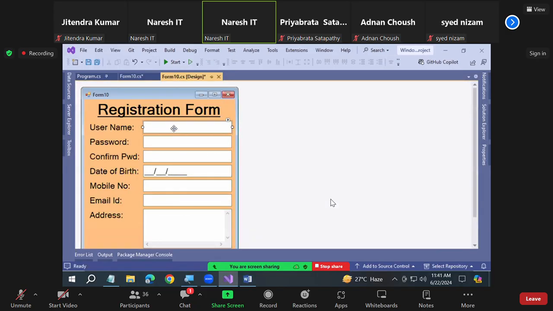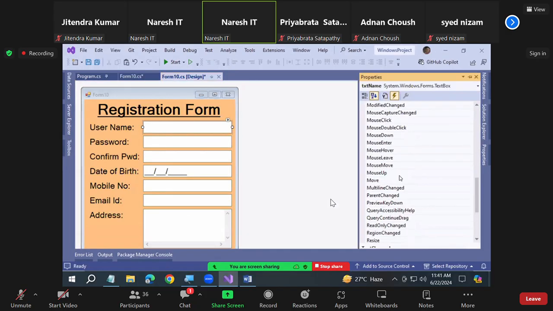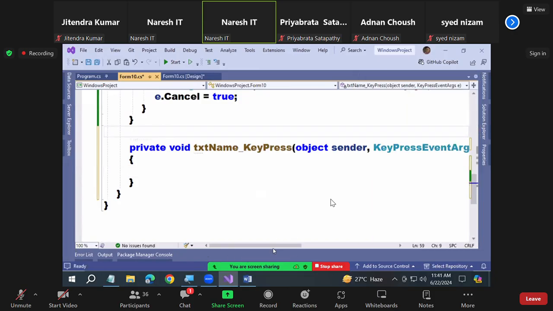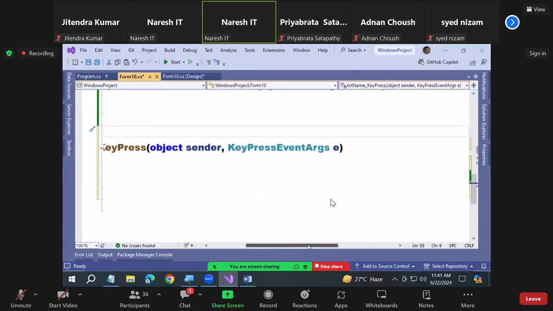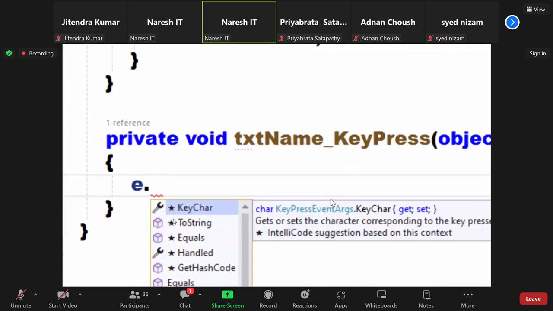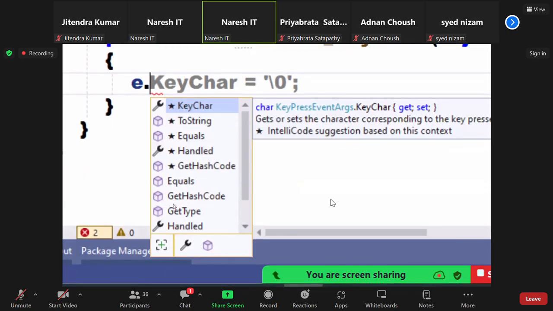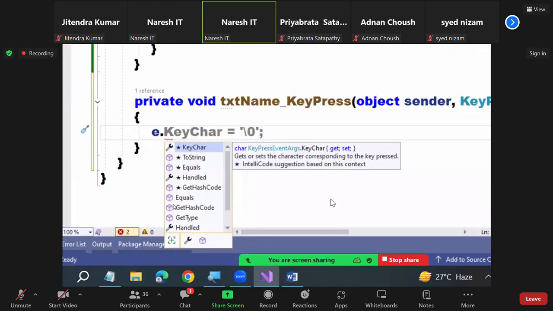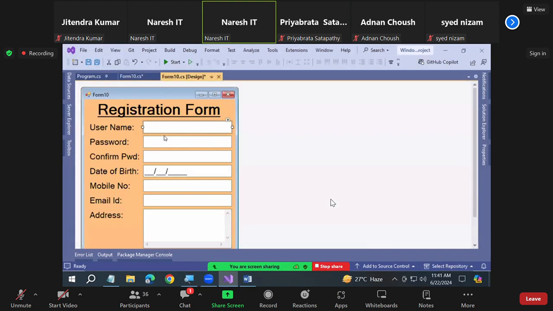Watch. I'm generating another event procedure for the key press event here. Which event? Key press. Now tell me, properties are there or not? Yes. What properties are there? Two properties, KeyChar and Handled.